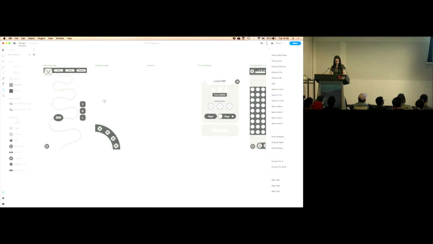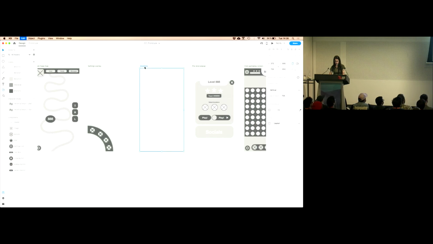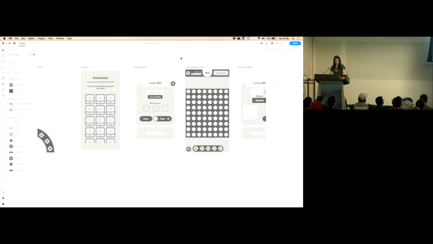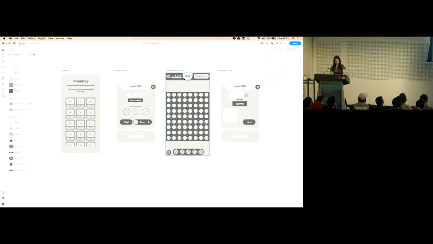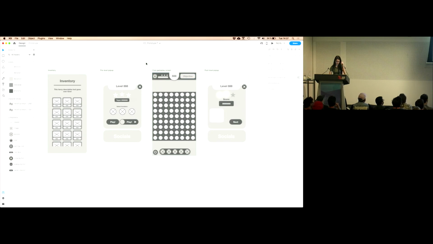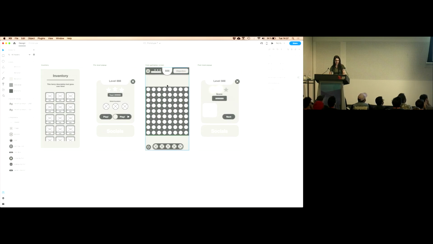So yeah, there we've got the little overlay here for our settings, and then we get to our inventory, and I'm going to pop my inventory on here, copy paste that in, and then we've got the little pop-up that I've drawn completely from my mind, and this is our core gameplay screen, and our post-level pop-up. Yay, look at these stars, I did well.